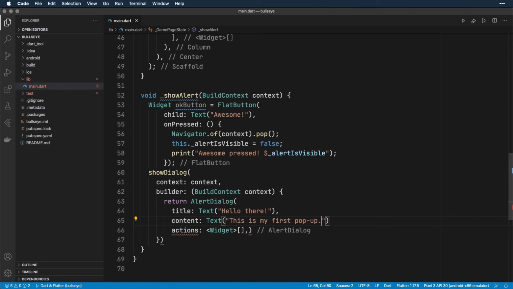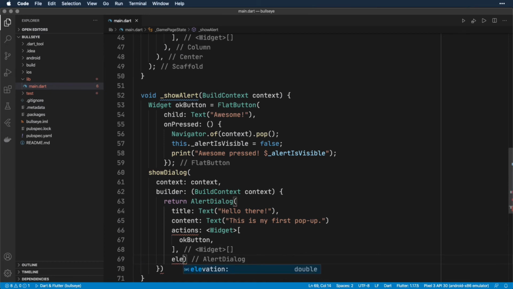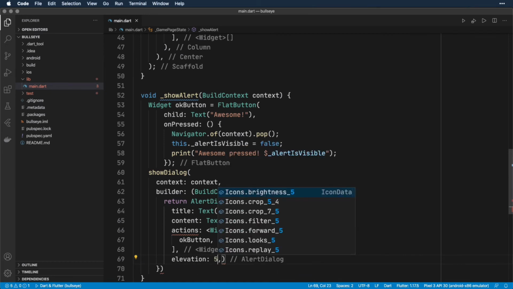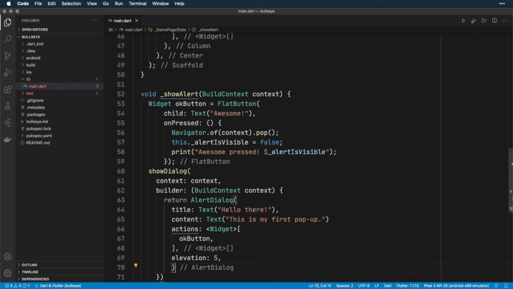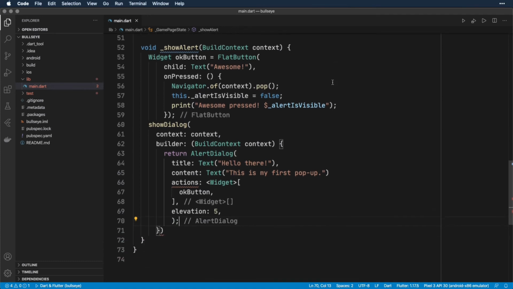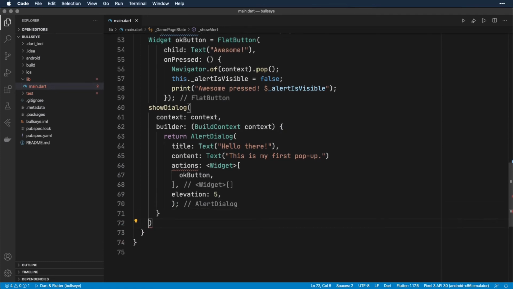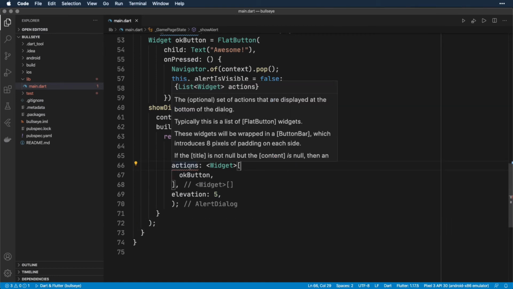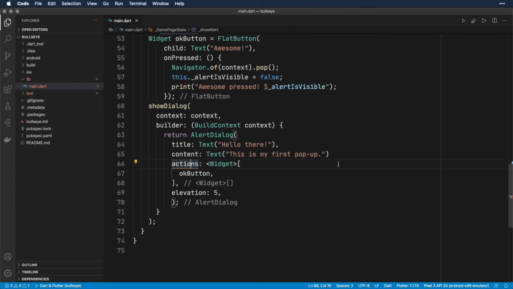And then the alert dialog needs a set of actions, which are other widgets. And for those actions, we're just going to use the OK button we created. And we're going to specify an elevation for the alert dialog. And we need a semicolon. And then another semicolon. And we're getting an error on actions. That error is just that we're missing a comma here after the content.